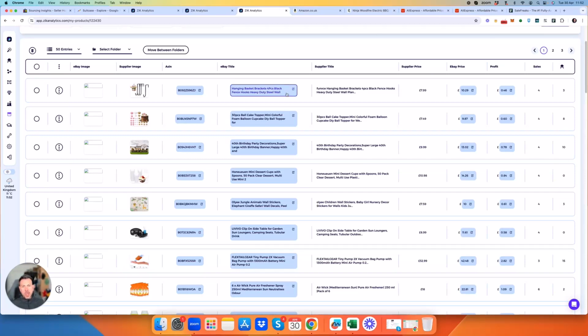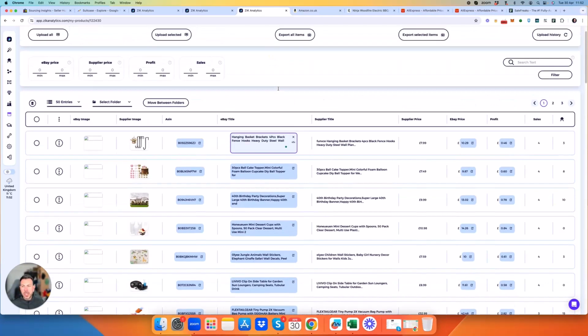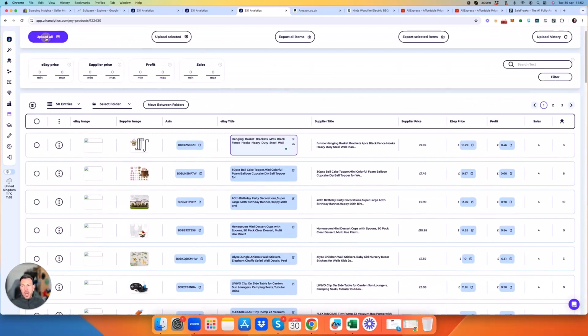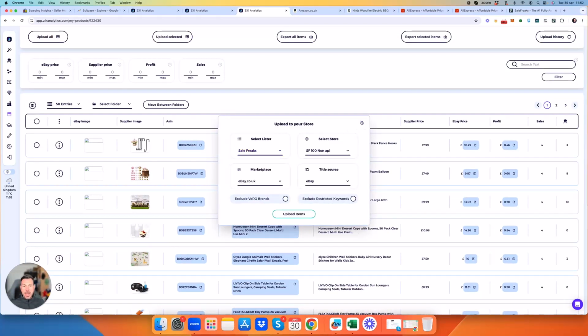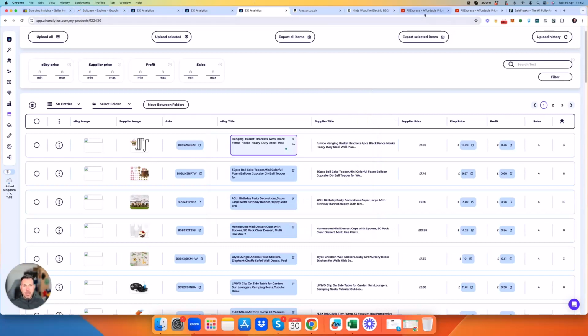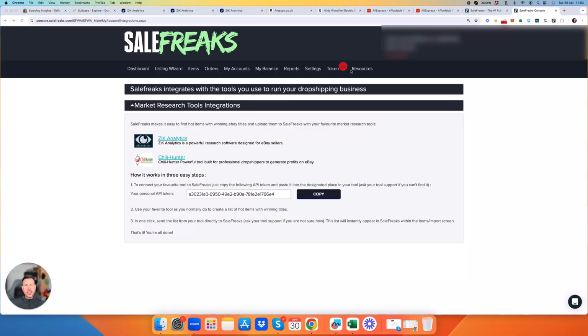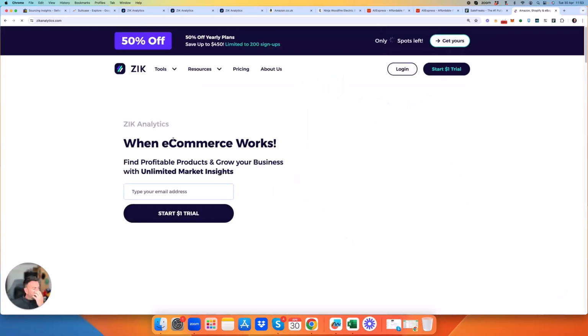So you can also amend your titles in Zik Analytics. If you want to take the supplier title, put it through ChatGPT or whatever, and optimize it before sending it to Salefreaks, you can do that. You can upload all. You can use the Salefreaks API as well. To find the Salefreaks API, you go into Salefreaks, go into settings, go into integrations, and copy this personal API token. And then you can click on the Zik Analytics link.